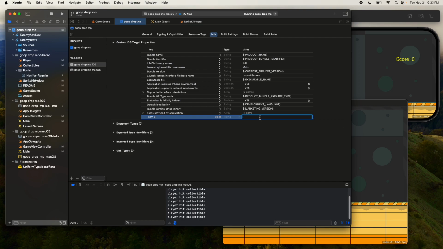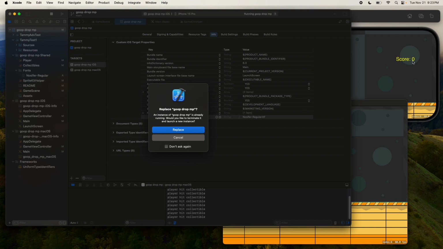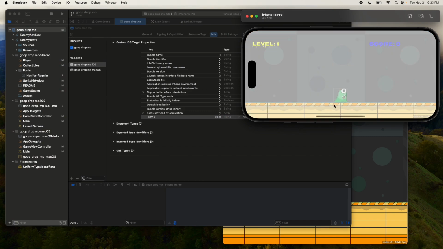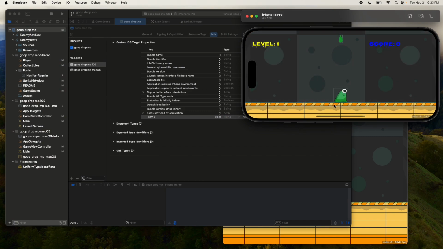What did they say? Nosifer. Right. Let's change this to iOS. See, so right now it's just a normal font. Let's see if it changes. So it does change. So that bit works between these different Xcode versions.